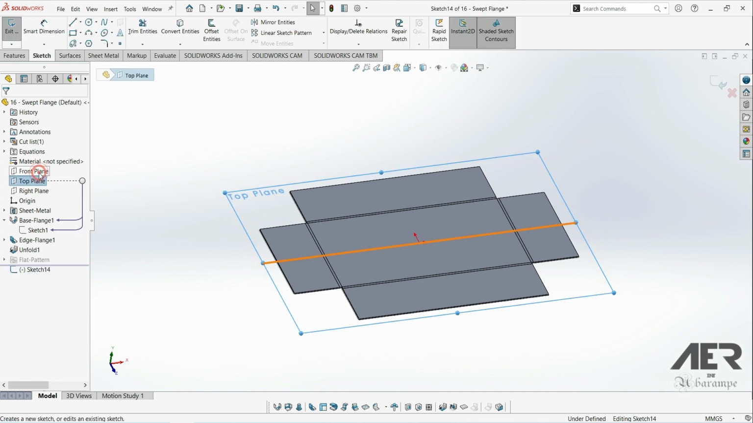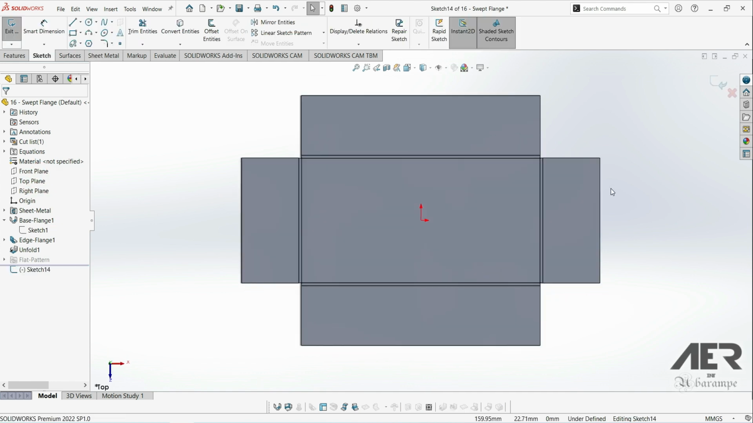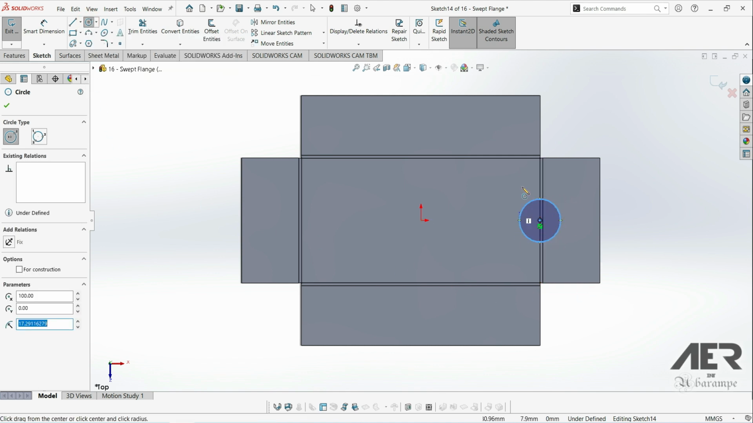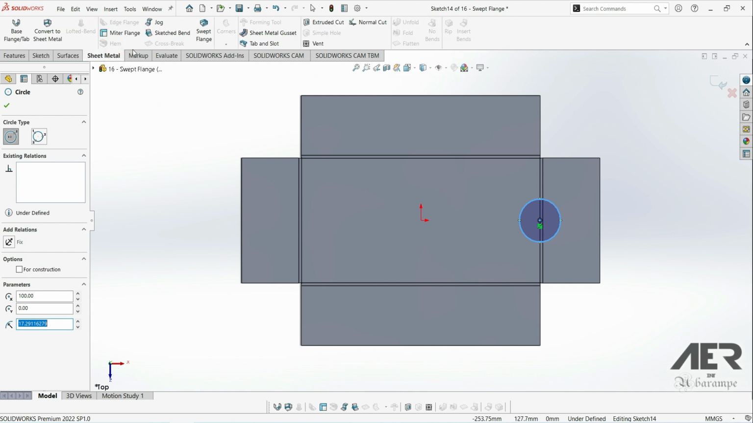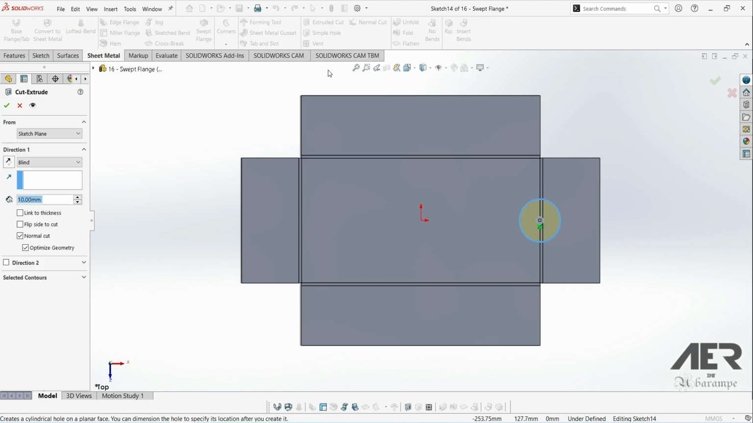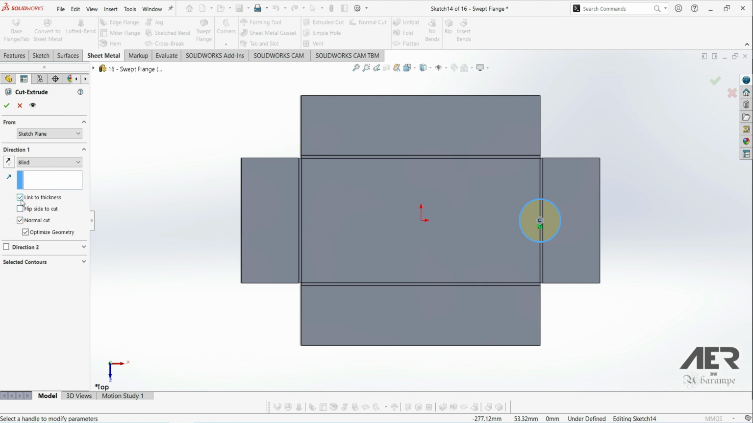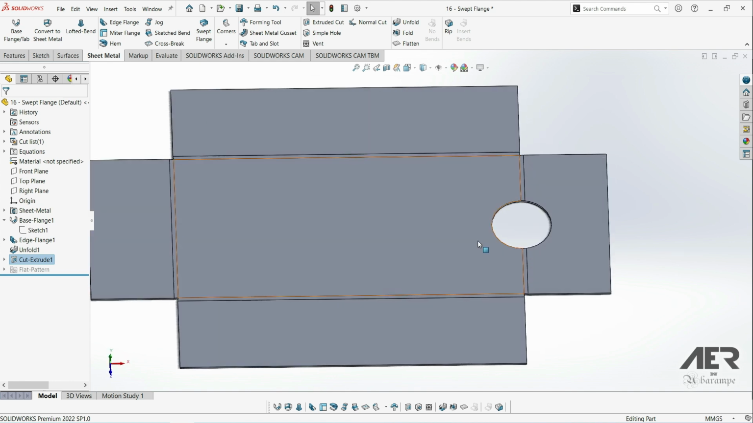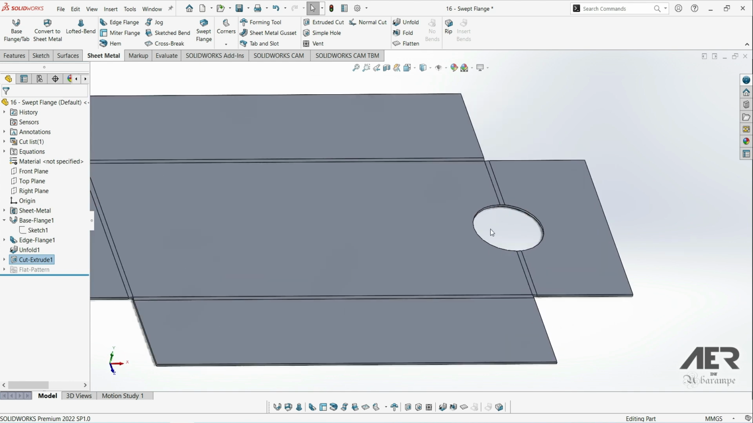So for example, I'm going to start a sketch on this top face. I'm going to get the circle tool and draw a circle something like this. Do an extruded cut and link it to the thickness so it goes all the way through. So now when we fold the edges back up again, these cuts will be transferred with the edges.